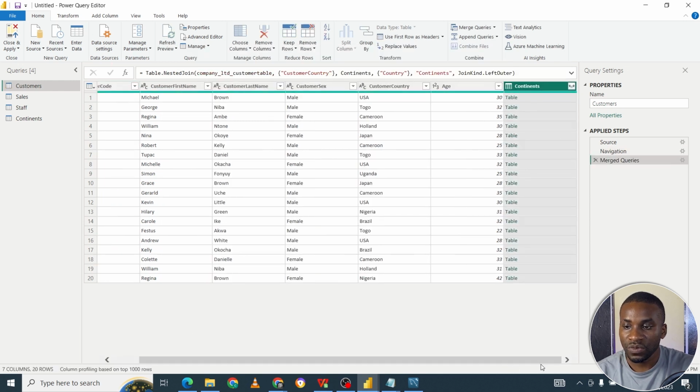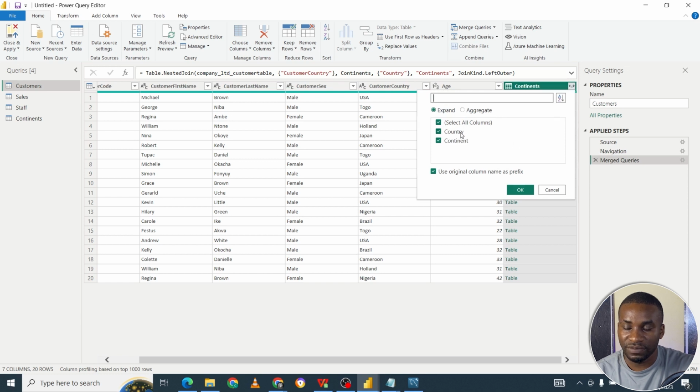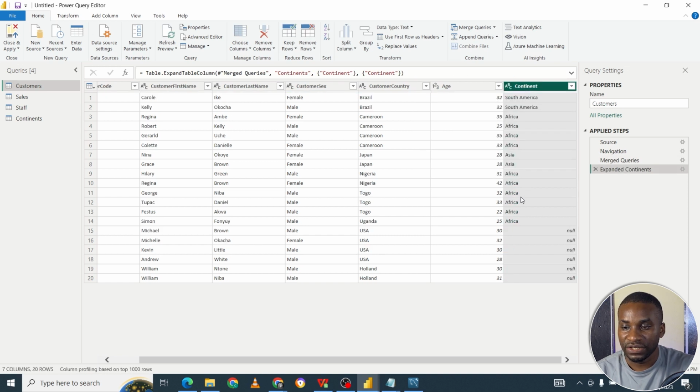So with this, we have this continents table here, and the values are listed like this. To be able to see the continents themselves, we need to click here and select the columns that we want to see. For now, we don't want the country because we already have the country here, and we don't want to use the original column name as prefix, so we untick this one. So we are only left with the continent here. Then we press OK. Now we see Brazil, South America, Cameroon, Africa, Japan, Asia, Togo, Africa.